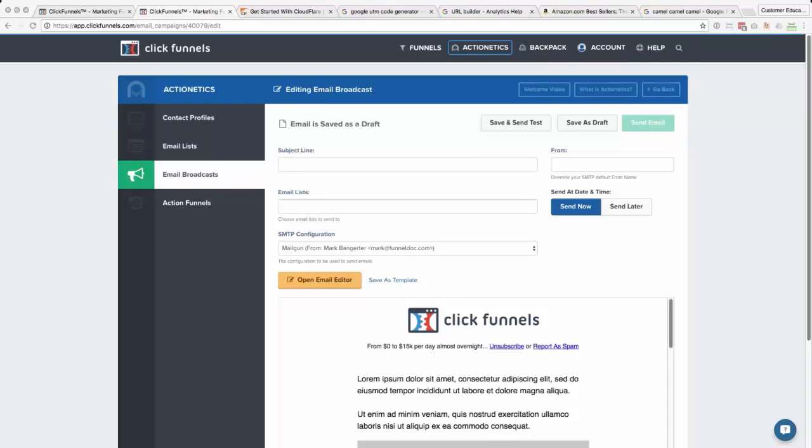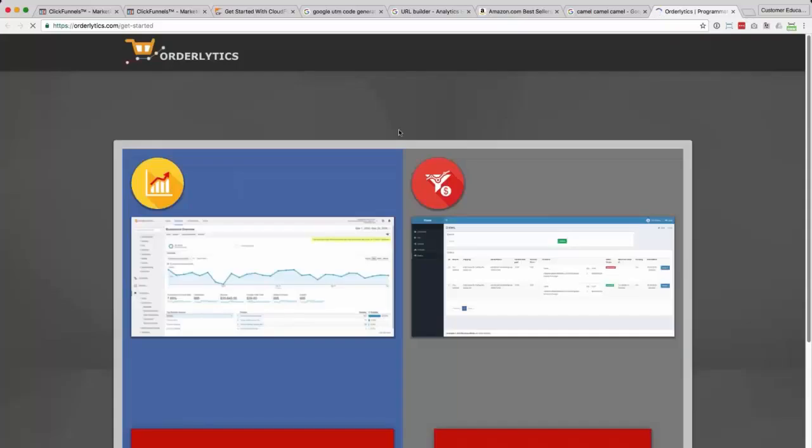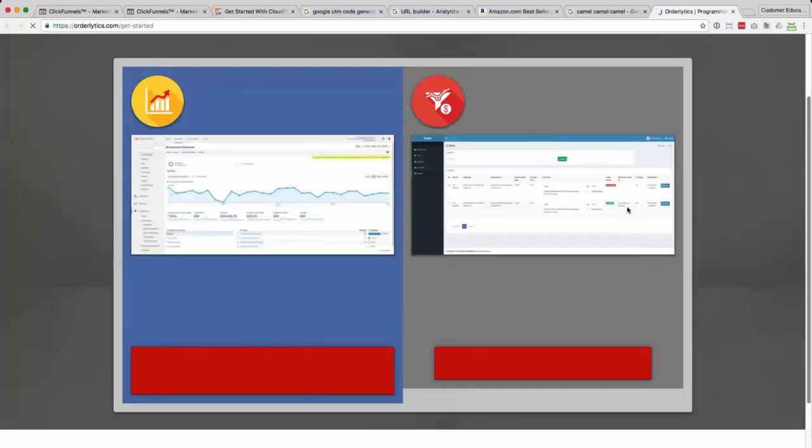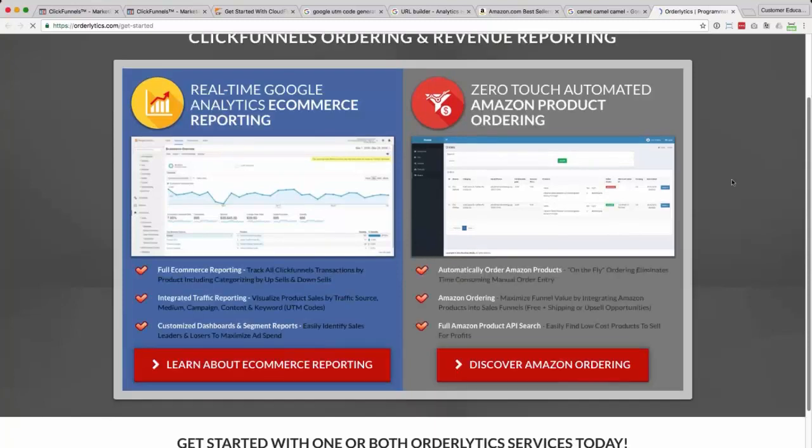Lorinda's asking, what's the link to sign up for Orderlytics, not the $29 a month one? So I might actually go to Orderlytics so we can show it here. Yeah, it's the same registration page. Once you get to the landing page there, you can go down. This is kind of our switcher page that shows you both services. Use the one on the right. So discover Amazon ordering. Yeah.